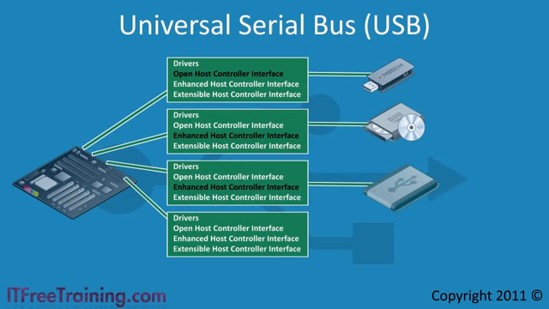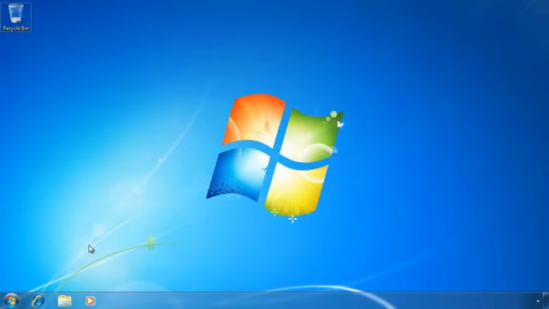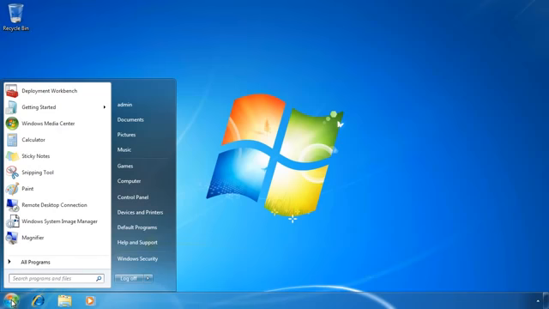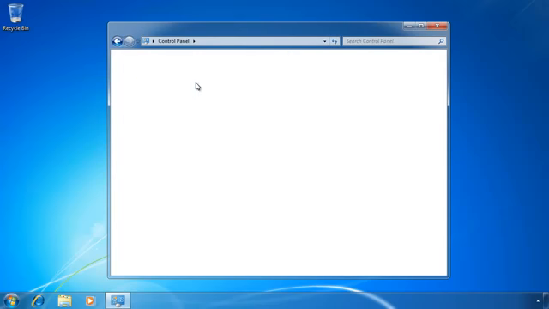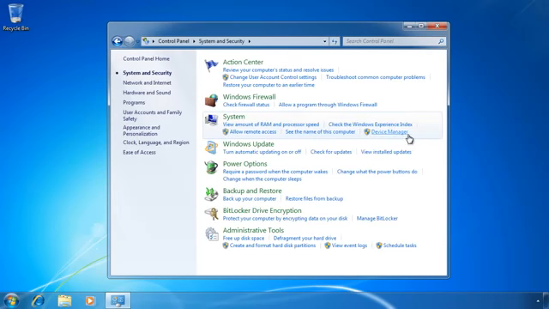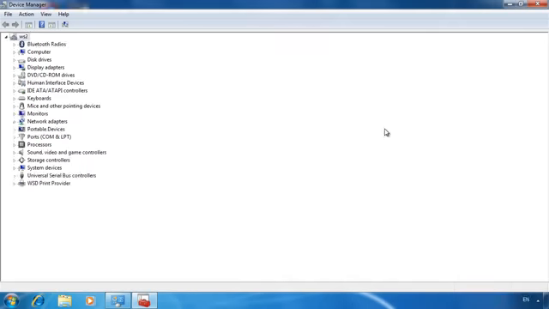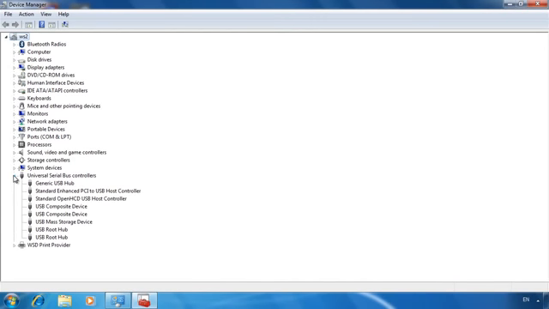Let's have a look at the Device Manager in Windows 7 and see how all the USB drivers work together. First of all, I need to open the Device Manager. To do this, open the Control Panel and go to System and Security, and then under System select Device Manager. If I now go to Universal Serial Bus Controllers, you can see there are a lot of device drivers that make USB work.